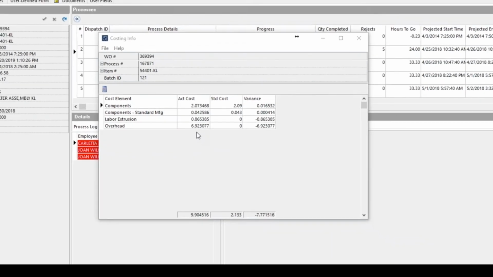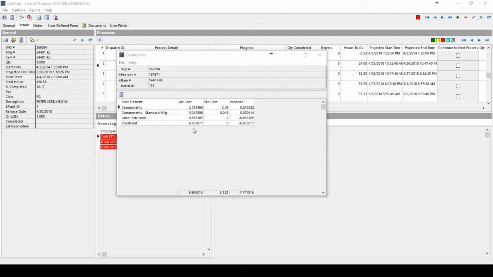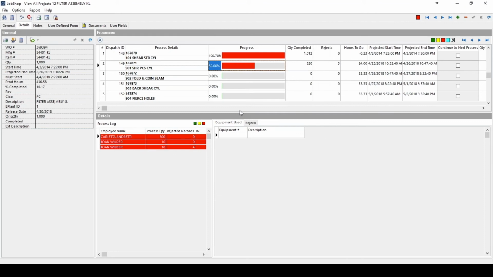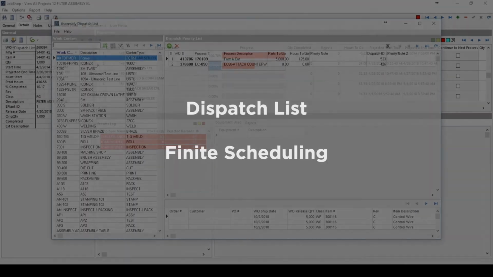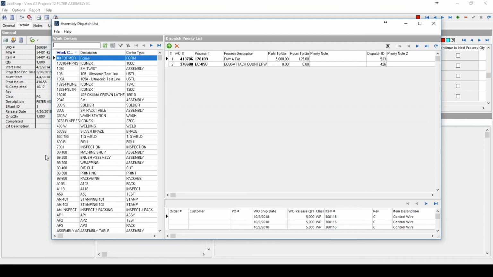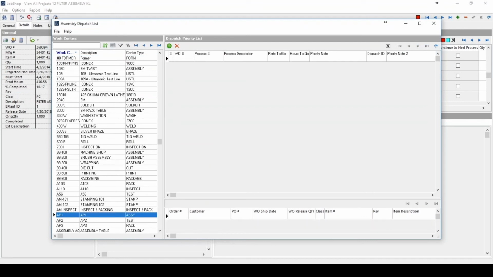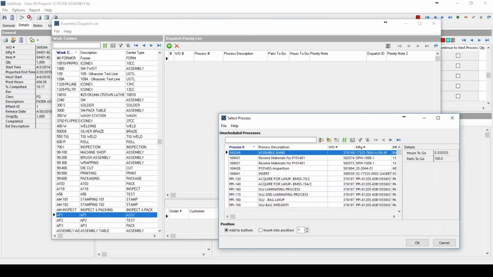This concludes the process-related portion of JobShop. Let's now take a look at scheduling. Users have two options when it comes to scheduling within JobShop: the dispatch list, which is a form of infinite scheduling, or finite scheduling. If users opt to use the dispatch list, they can select the appropriate work center to move the job or process steps.